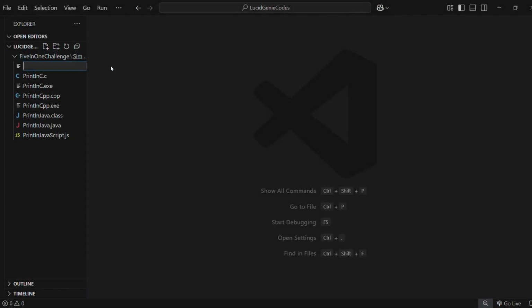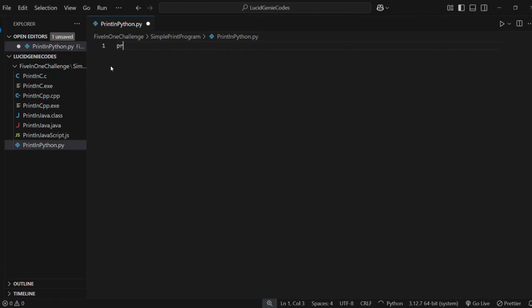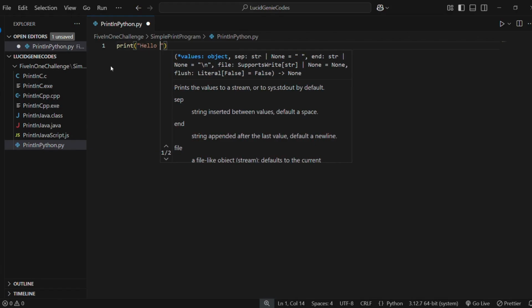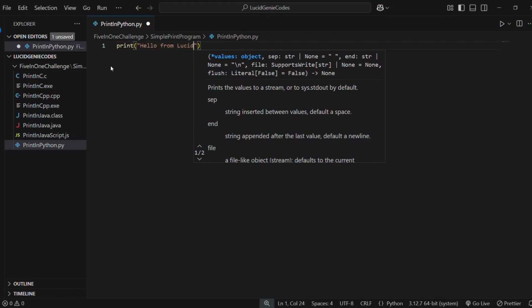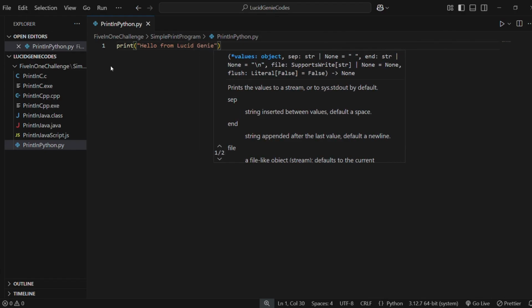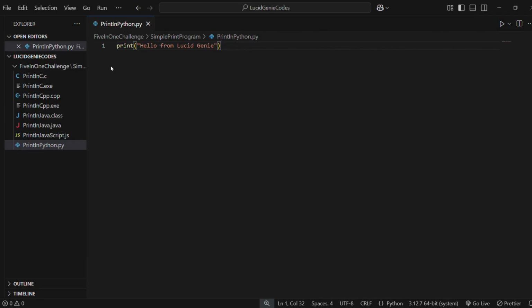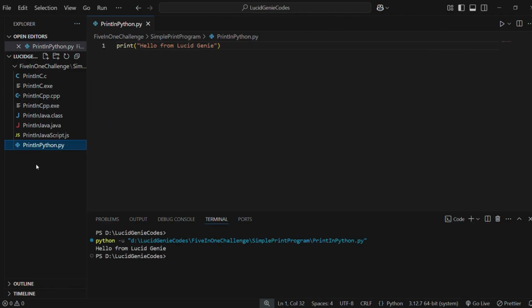And finally, let's see how to code this in Python. Similar to JavaScript, printing a message in Python is simple. We just use the print function with the message written inside it. Now let's run the code. Like JavaScript, Python is an interpreted language, so no .exe or .class file is created. Instead, the output is directly displayed in the console.